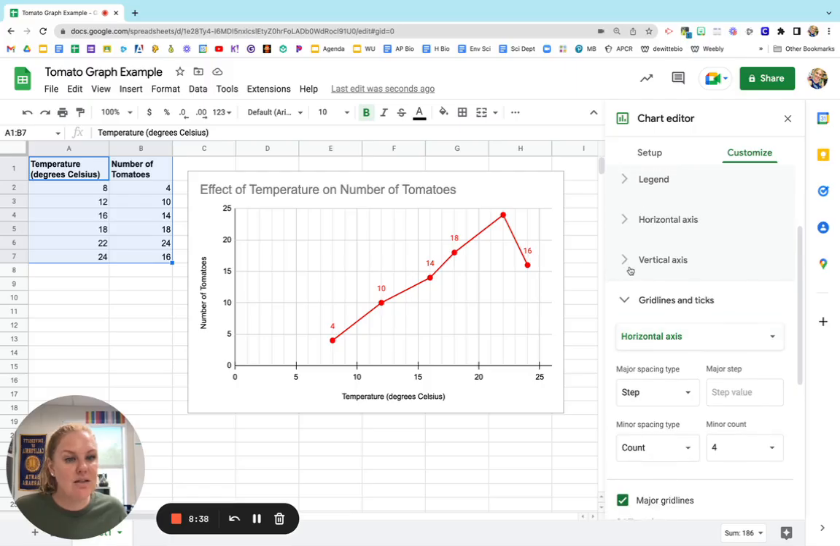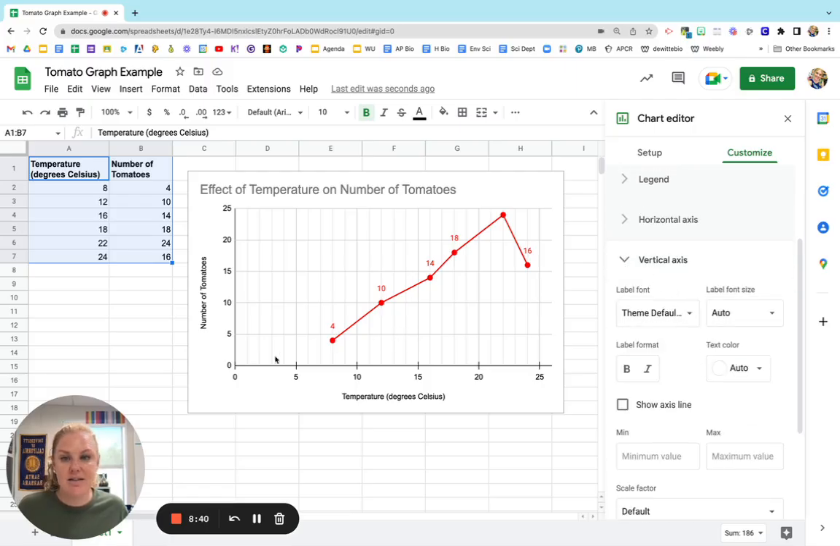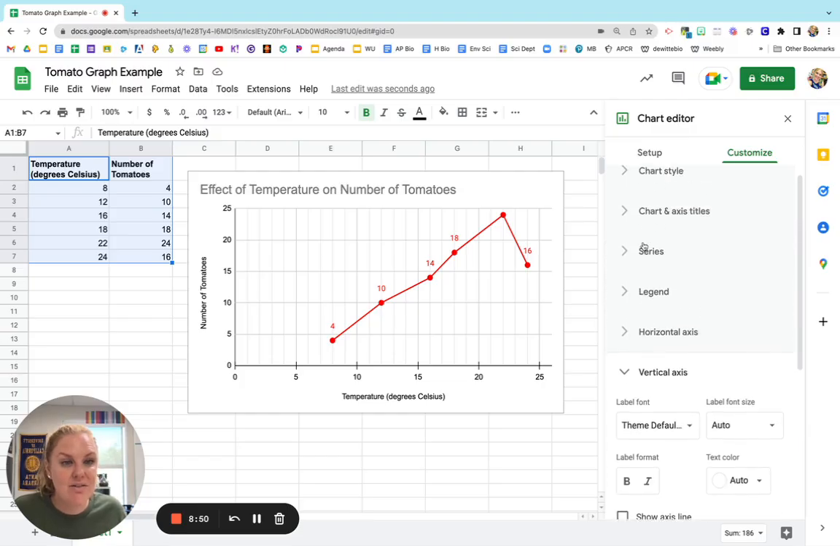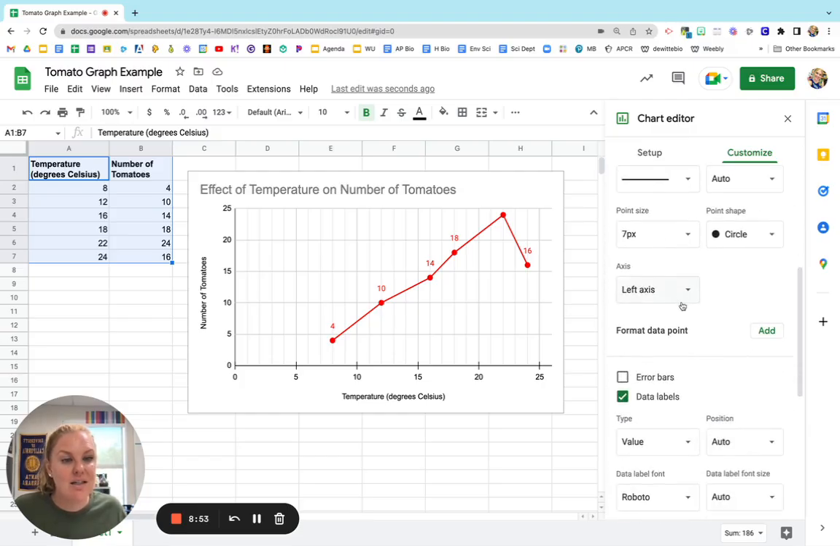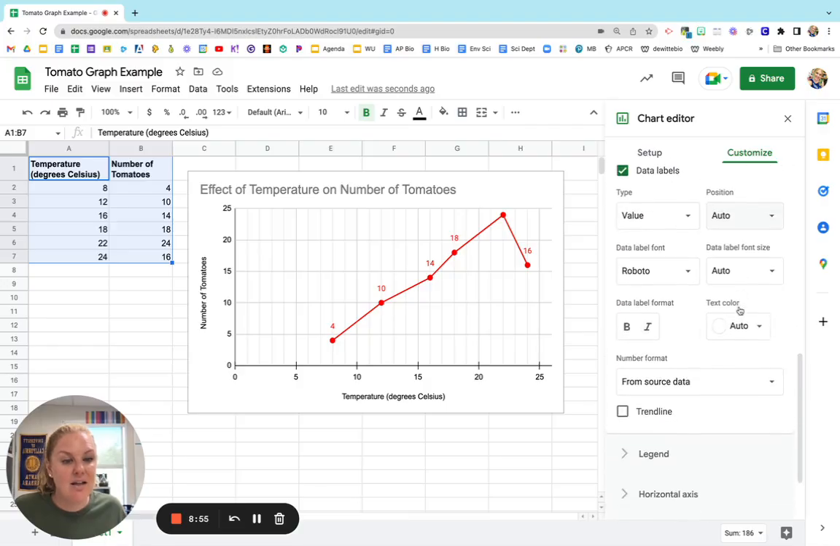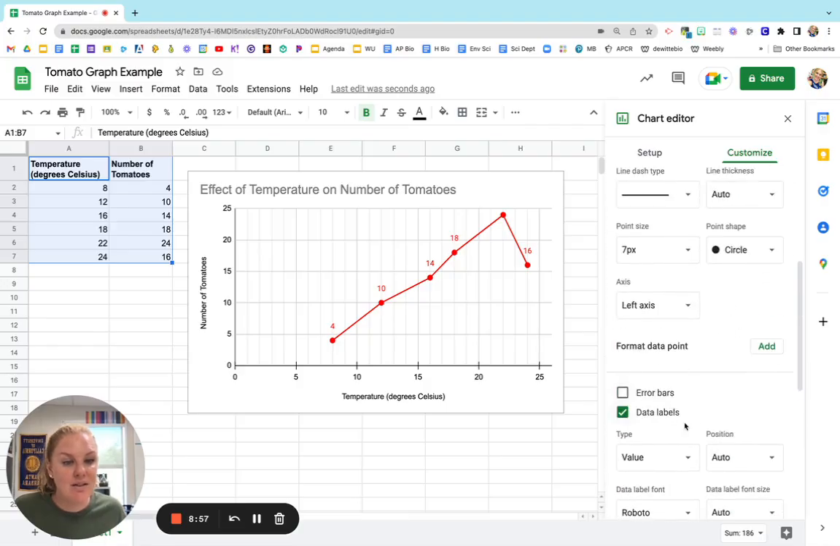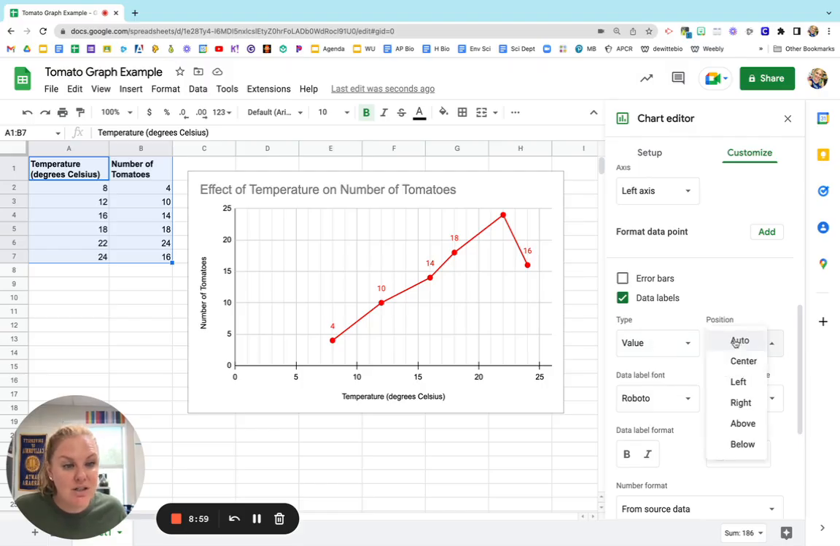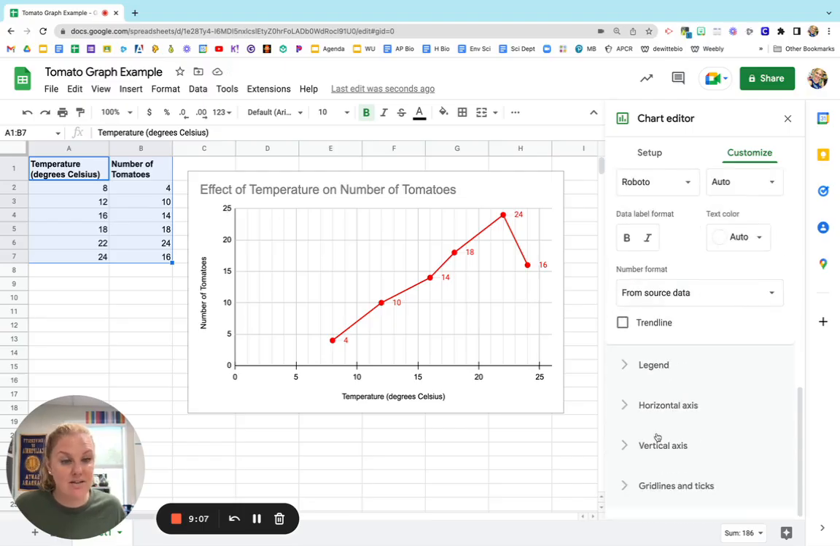And so then I can play around with my vertical axis. The values here are pretty good, 0 to 25. This was the highest value. If you see here, this data label gets cut off. So I could go back to series, and instead of my data labels being in an auto position, I can put them to the right, and then they all show up. Or I can extend my vertical axis.